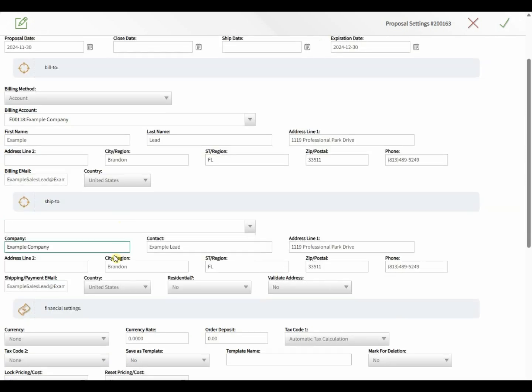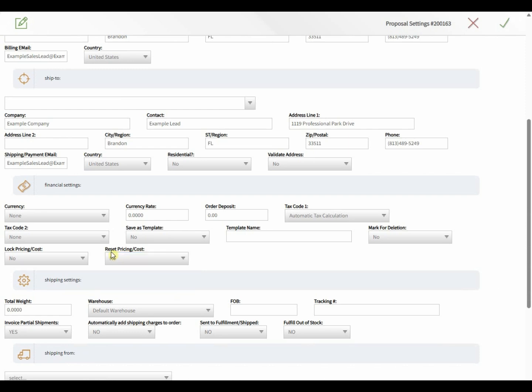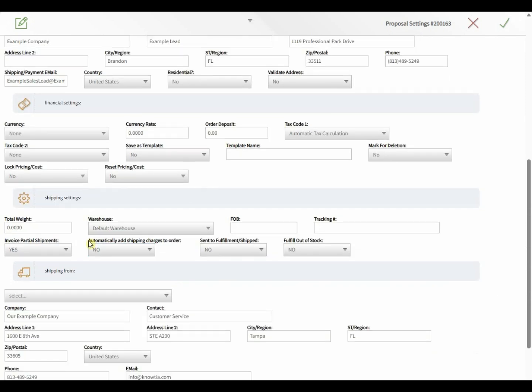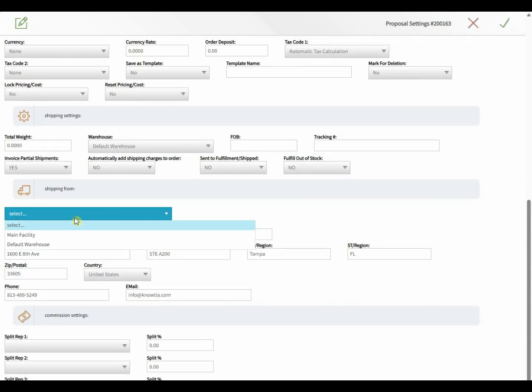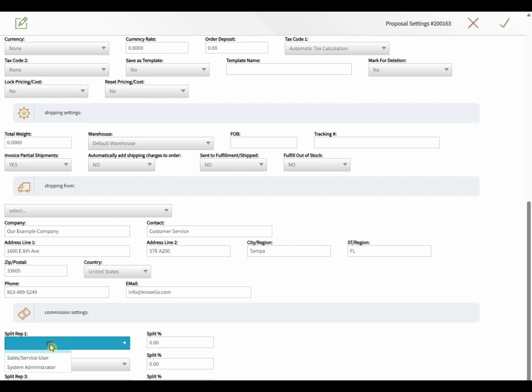The financial settings and shipping settings area are not commonly updated and contain the default values for the proposal. If your company has multiple warehouses you ship inventory from, you can select which is the default warehouse, and finally are some settings related to split commissions you can update for commission tracking. Use the green checkmark at the top right to change the proposal header settings and return to the main proposal screen.